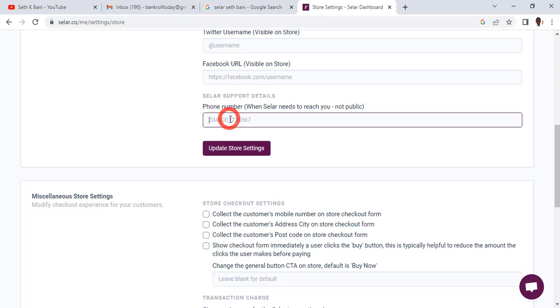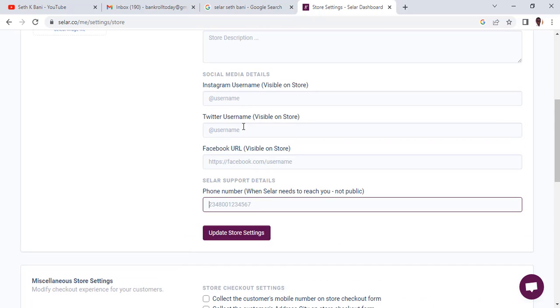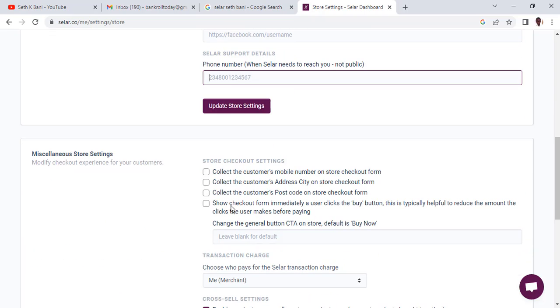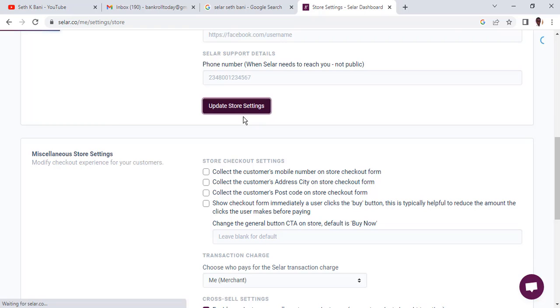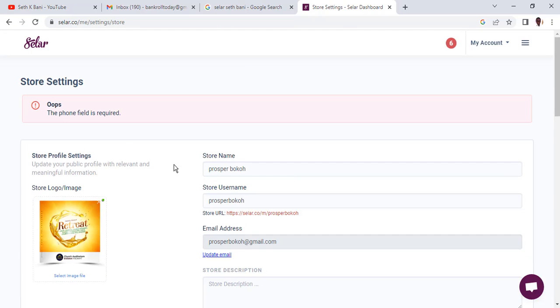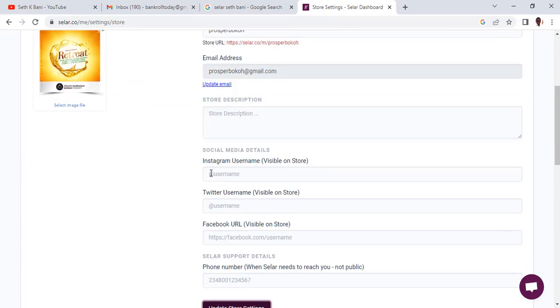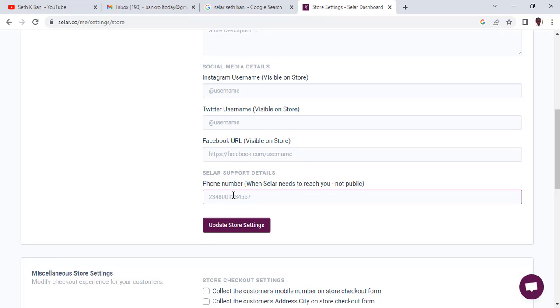Trust me, you need to put it over there, because sometimes it gets a little messy over here. Their system has sometimes minor problems. And once they have these minor problems, this is how they can contact you as well. All right, and so click on update store settings. And then now that it's updated, oops, phone field needs, okay, so they want me to fill it. Okay, so I'll put my number over there.